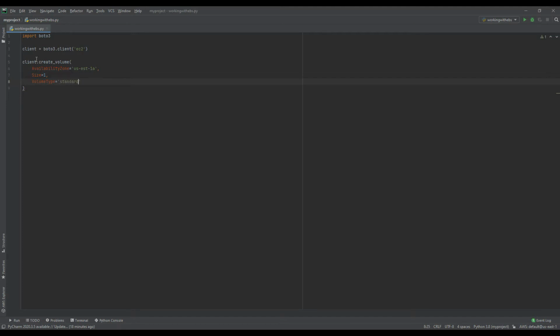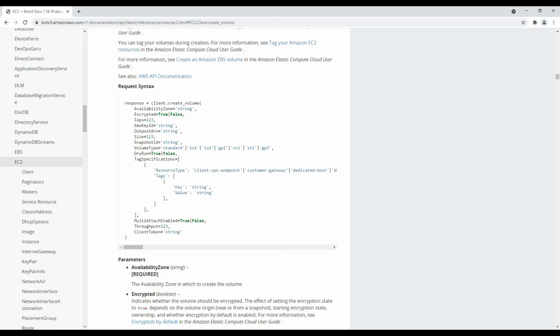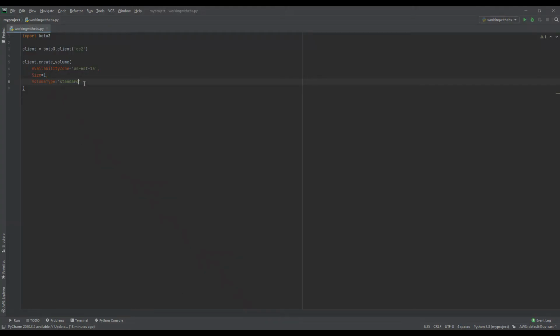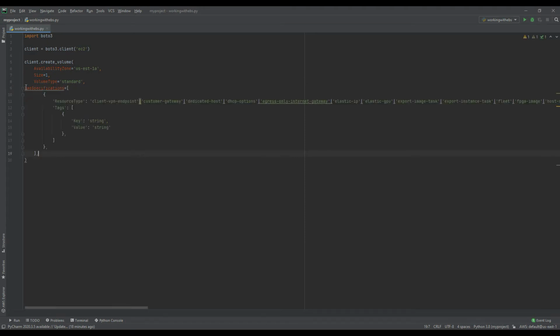You can utilize other volume types like io1, io2, right? So over here you can have other volume types like io1, io2, gp2, sc1, st1. You have to mention it under the volume type. Then I will create a tag specification, meaning I want to give a name to my volume. So I will copy this from the documentation page and paste it in my script. Right, so that's a tag specification.